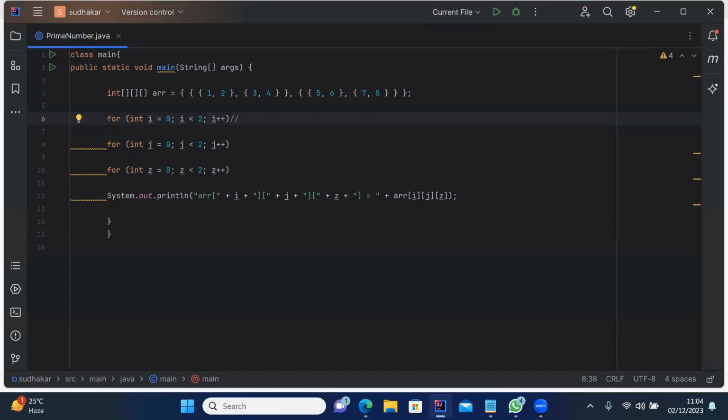In the first loop, we will get the answer 0. Here also z is equal to 0, z less than 2, z plus plus. After the iteration, the answer is 0. After entering the third loop, z is equal to 0, z less than 2, z plus plus. That's why it is 0. After entering the i loop again, the first loop, here i is equal to 1, condition true, i less than 2 is condition true, i plus plus.